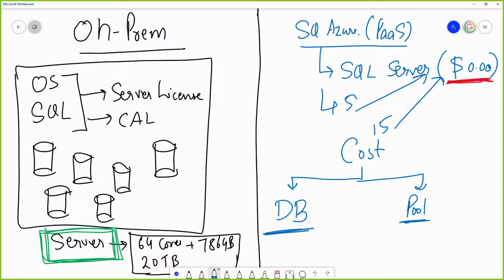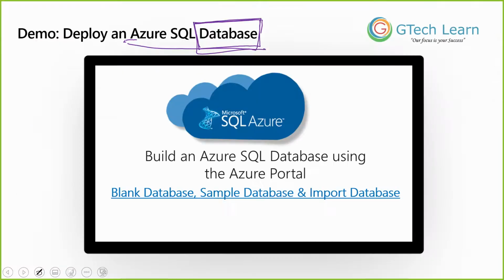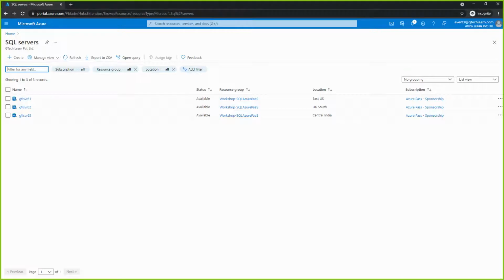Righty, let's take an example, guys. I'm taking you back to my portal over here, and this time, as part of this demonstration, I will be creating a blank database as well. I will be creating a sample database based on some sample data. I will also be doing an import database. I'm going to show you how these things actually work and how they are different from your on-prem SQL servers, the way you want to analyze them. All right, let me go in here.